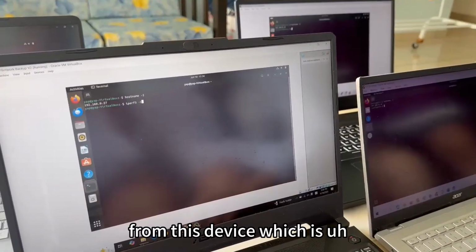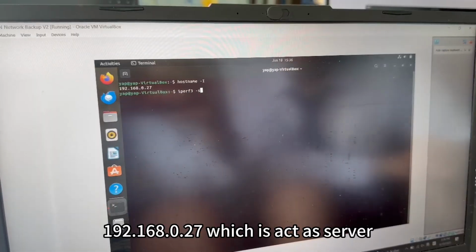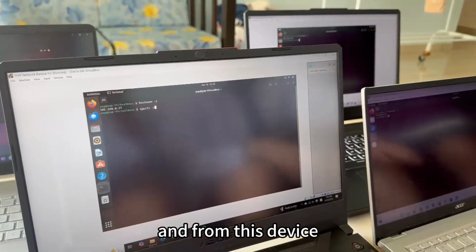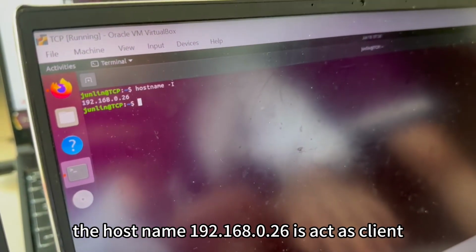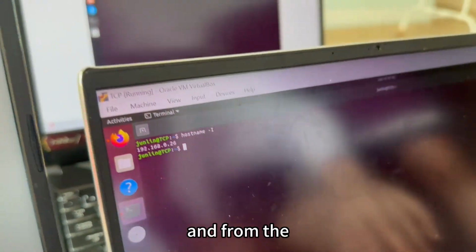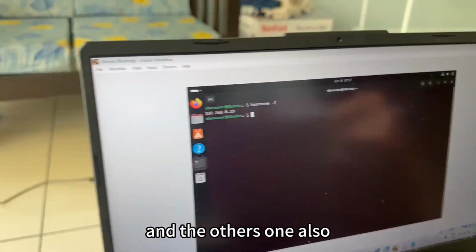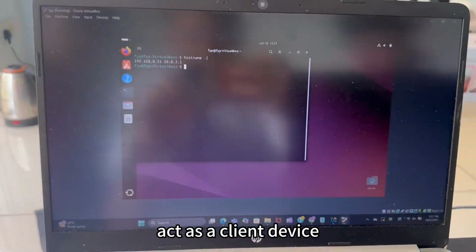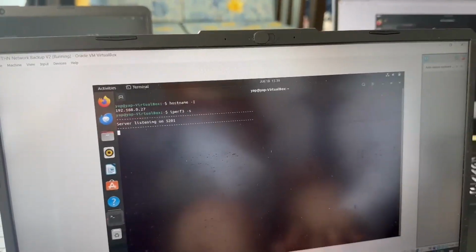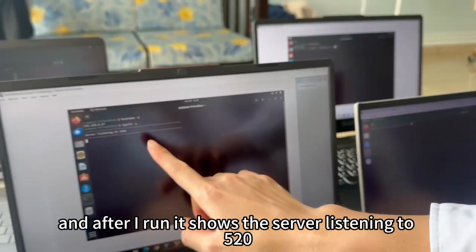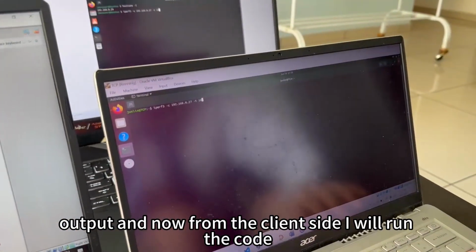This device, 192.168.0.27, acts as the server, and the device with hostname 192.168.0.26 acts as a client. This device also acts as a client device, and the other one also acts as a client device. So from the device acting as the server, now I will run the command. After I run it, it shows the server listening on port 5201. And now from the client side, I will run the command.